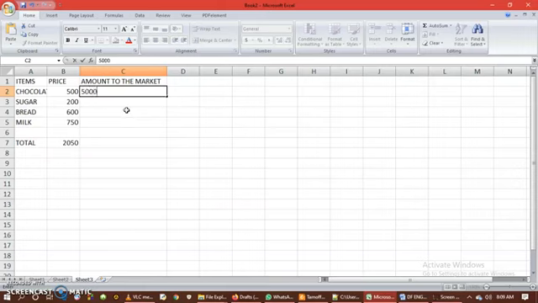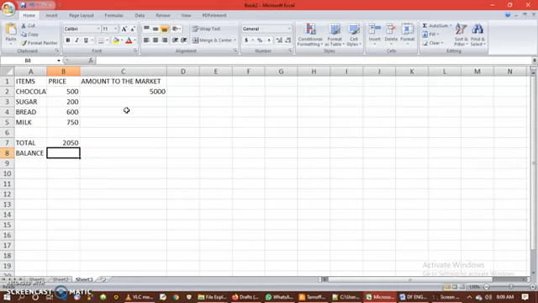I was given a 5,000 note to the market, and normally they are expecting a balance, so my balance will be gotten like this. Normally you're expecting to have 5,000 minus 2,050 francs. What am I going to have? First you put the equal sign, then you have your 5,000, you put your minus sign, and you click on 2,050 francs. The moment you press enter, that's how your balance is going to come. Now we have learned how to use the plus and the subtraction, that's addition and subtraction, in our functions.